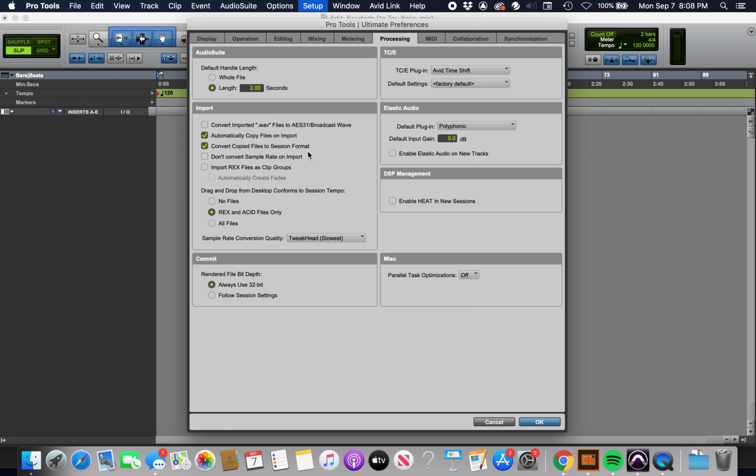And then convert copied files to session format. This is going to allow Pro Tools to change the sample rate, change the bit depth so it matches the session, and you're not getting weird timing or pitch shifting changes on imported files or samples, okay? So I always have those checked off, okay? And then we're going to say okay. If you have this all files checked off on this drag and drop area, turn that off because you don't want to import a tempo or have your tracks set to a certain tempo. So I'm going to say OK.